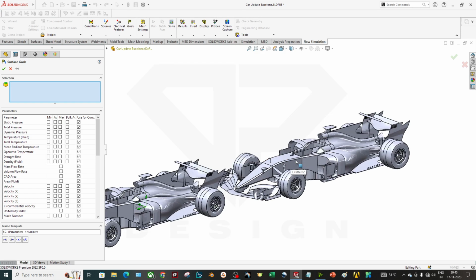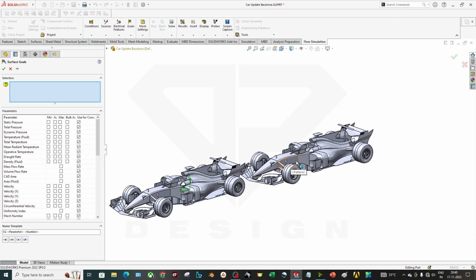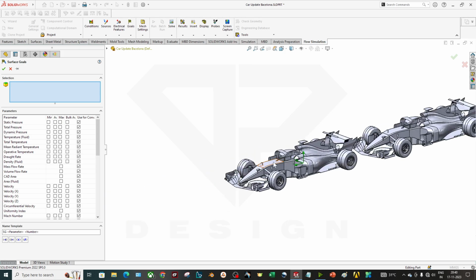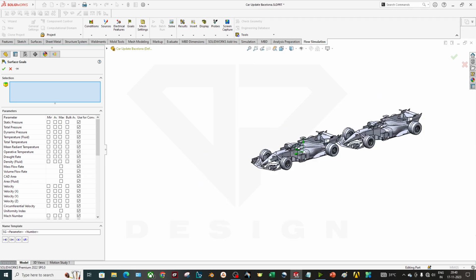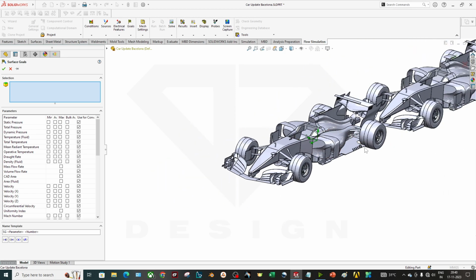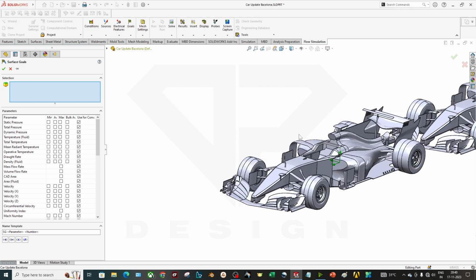So you can go for another level. It will be a very time-taking process, but still I'm explaining how you can move ahead in this kind of simulation. If you want to measure the downforce of the front car and the rear car separately, what I will do is click on the front wing. Let's say I want to compare the front wing of the front car and the front wing of the rear car.